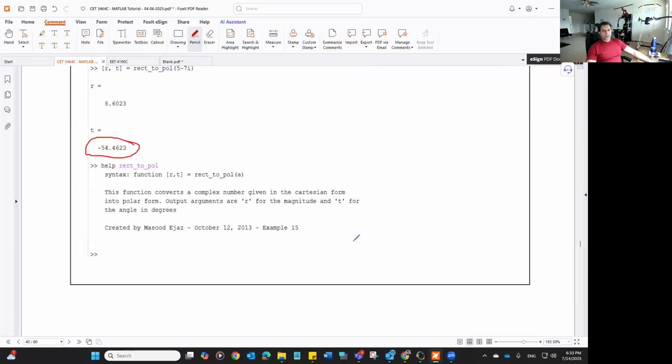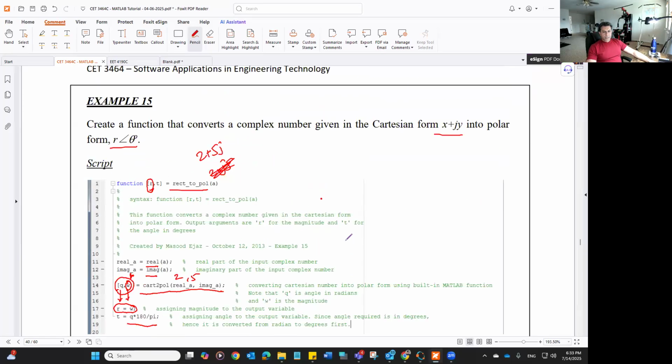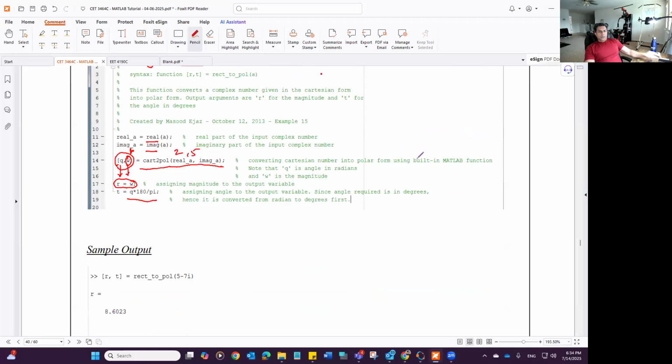And again, I have the help of this function. So this is how this function is written to convert rectangular form into polar form. And again, it's a function that you can keep with you, because complex numbers are used in every class, and many times you have to go from rectangular form to polar form. And if you have a function like this in MATLAB, then it's much easier to do that.